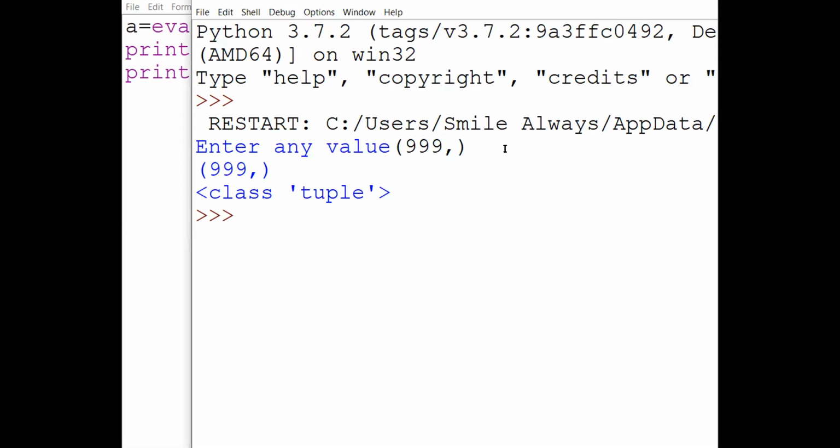Ma'am, why did you give a comma after this? Just now I was saying, if a single value is there, it is compulsory to give a comma. If you do not give the comma, it is not considered a tuple; it is considered an integer value. Therefore it is compulsory to give the comma. Okay, ma'am. Fine. I hope this is clear.